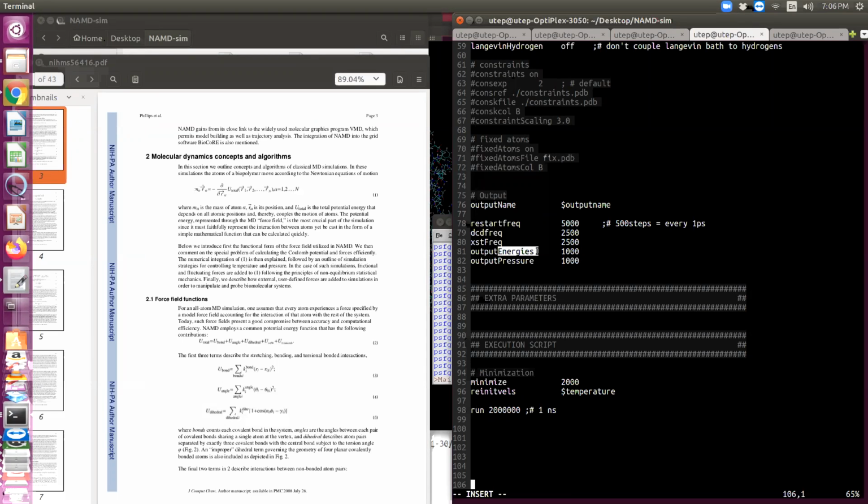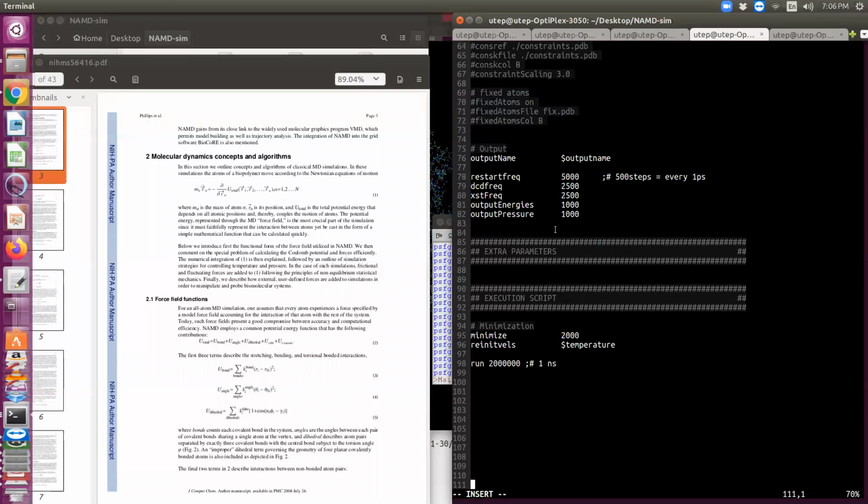This is for the energy output. Every 1,000 steps, we will save the energy. It calculates the energy for every step, but we save it every 1,000 steps. If we saved every step, the output file would be very, very big, and it's not worthwhile to save every step. So it also saves time and memory. Generally, this is what we do to save our time and resources. This is the pressure record of the pressure.